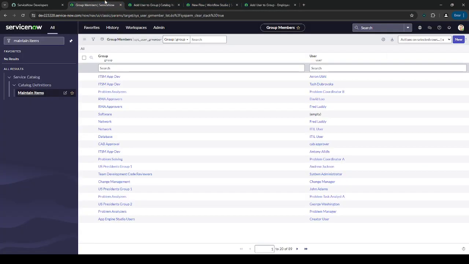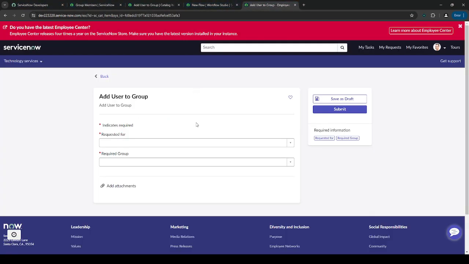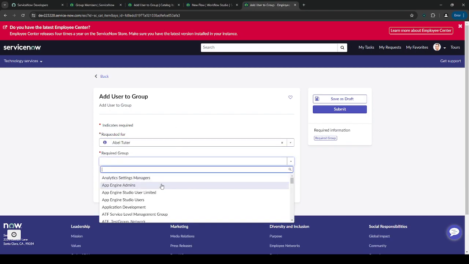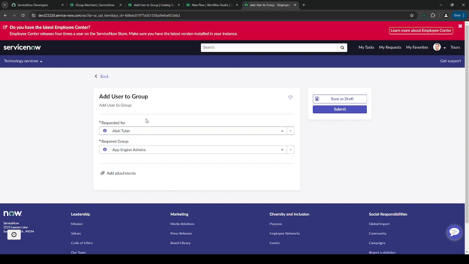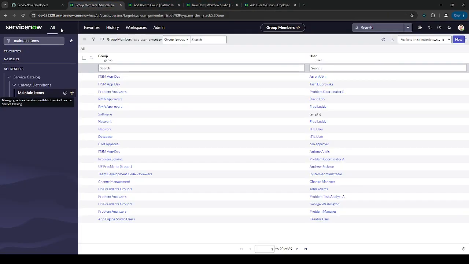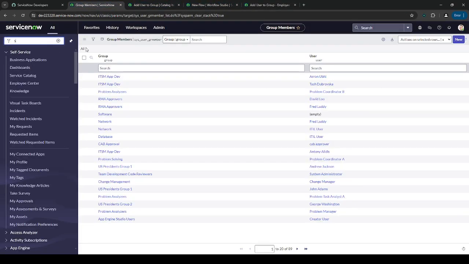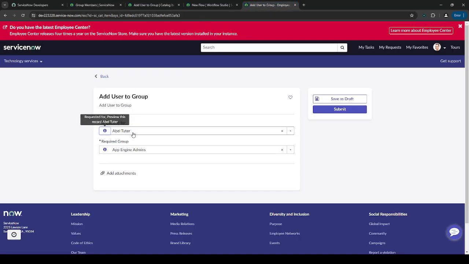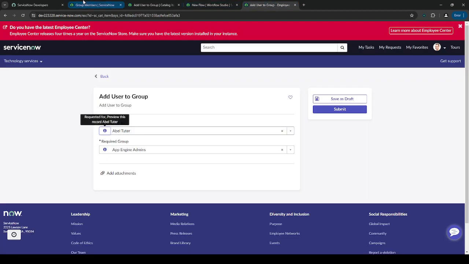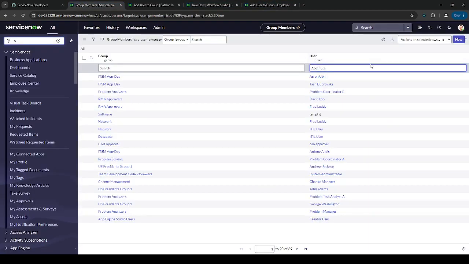So what should happen is when we make a request, so let's add Abdel Tutor. I love his name. Let's do app engine admins. And now before I do that, I'm going to go to the sys user table because I want to double check. What we could do is Abdil. Oh my goodness, let's see if my spelling is completely off. So let me get rid of the D and then tutor, Abdil Tuta.